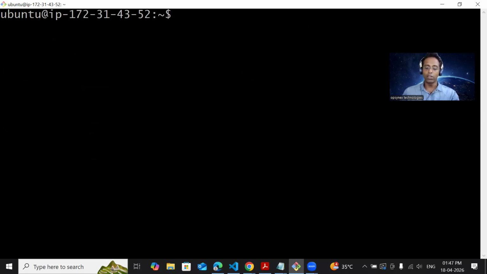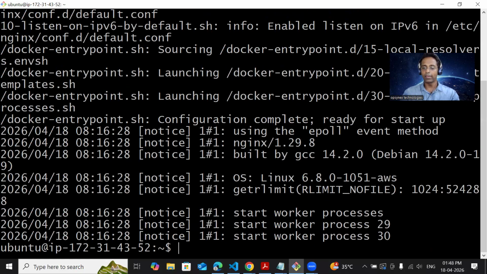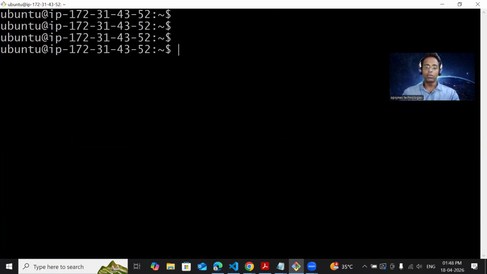And even if you want to see the log of that container, you can say kubectl logs and the pod name, so that we can see the logs from that particular pod container. I mean, the container will be running inside the pod, right? That container's logs we can see here. So this is the way we can see it.